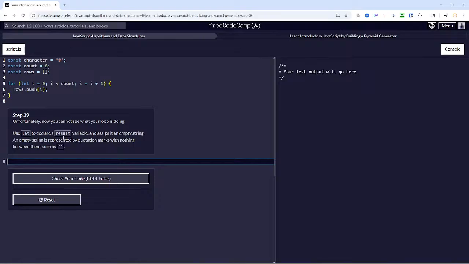All right, let's go to the next challenge here. Unfortunately, now you cannot see what your loop is doing. So use let to declare a results variable and assign it an empty string. An empty string is represented by quotations with nothing in them. That's perfect. So let results equals, there we go.